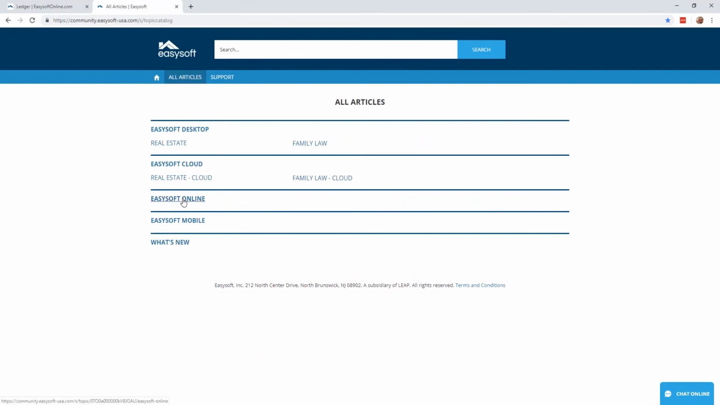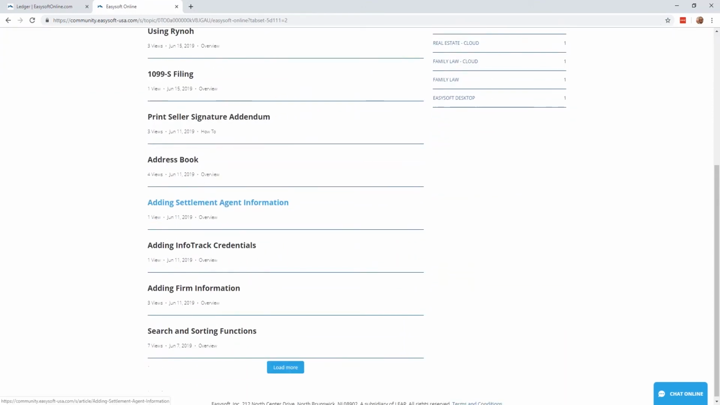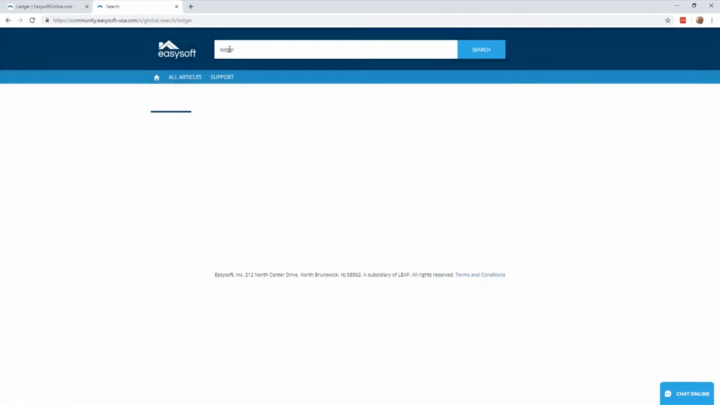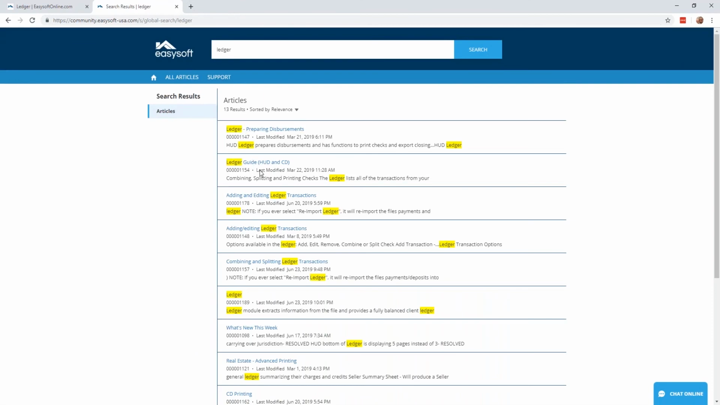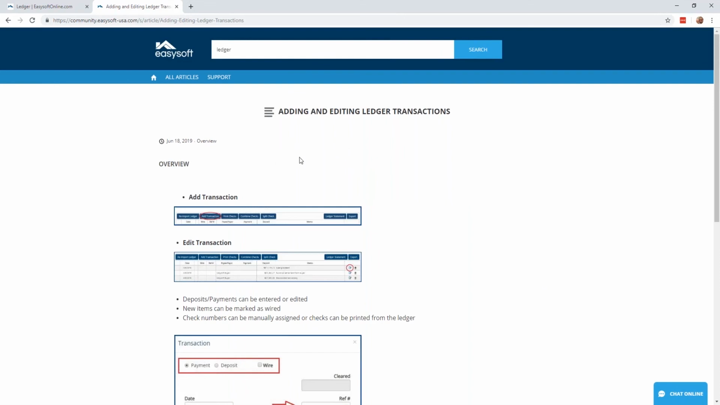You'll just click on knowledge articles, click Easysoft Online, and you can review any of the articles that we've already created. You can also use the search at the top for anything specific. For instance, you can search ledger. You'll be able to access the ledger information, and it'll give you a breakdown of specific options.